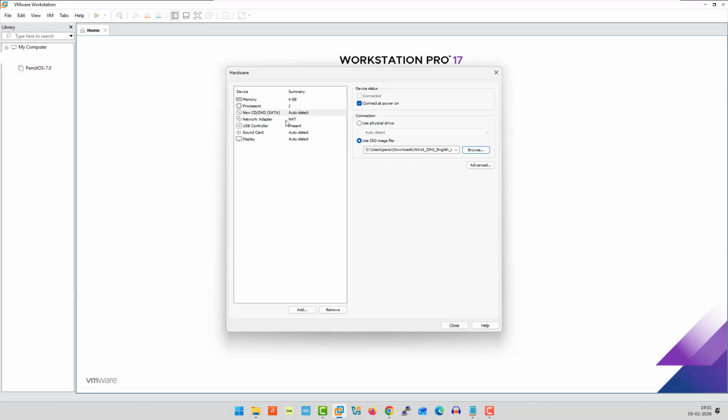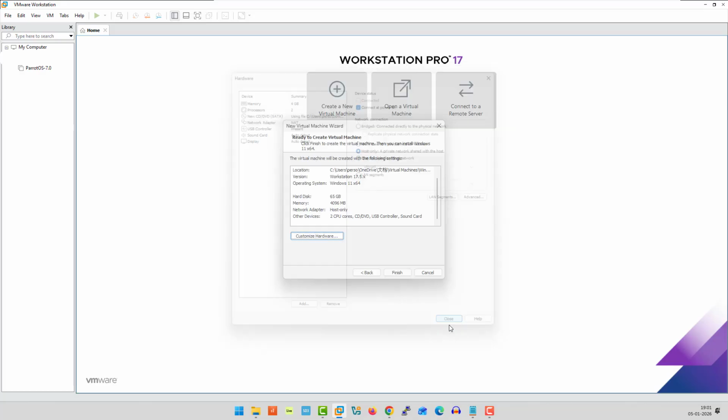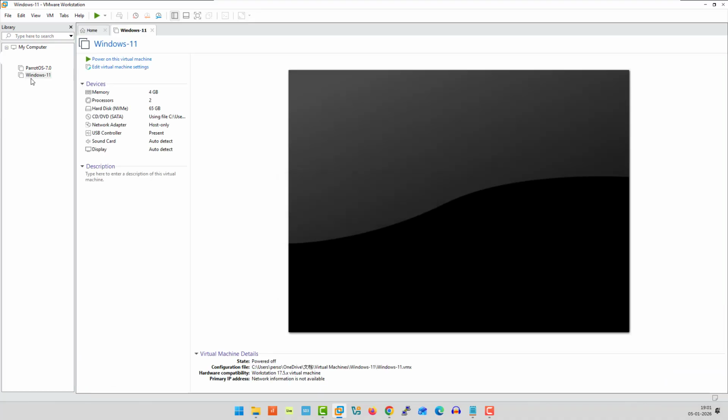And one more thing to do here, it is saying NAT, network address translation. I don't want to connect to the internet while installing this operating system because I'm going to bypass the Microsoft login. So I'm going to create the local login ID. That's why I'm going to just click on host only, a private network which is not going to be connected to the internet. That is it. I'm going to just click on close, and then I'm going to just click on finish. Now it's going to create a virtual machine where we can install Windows 11.